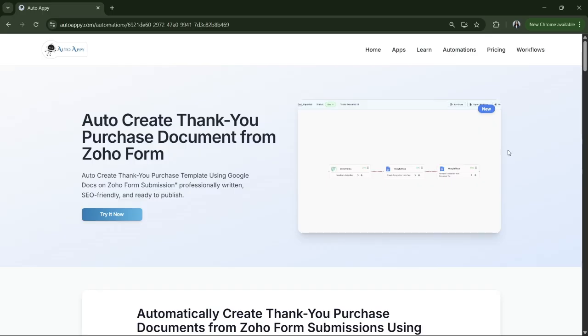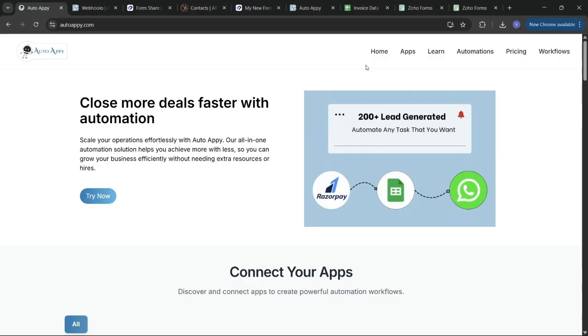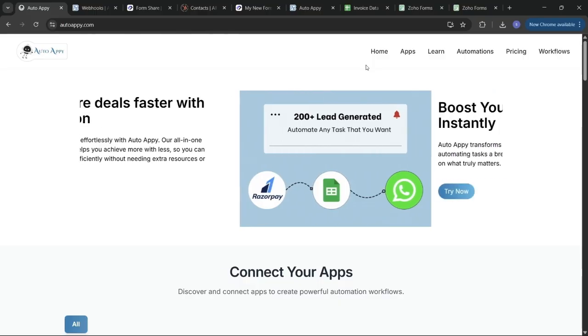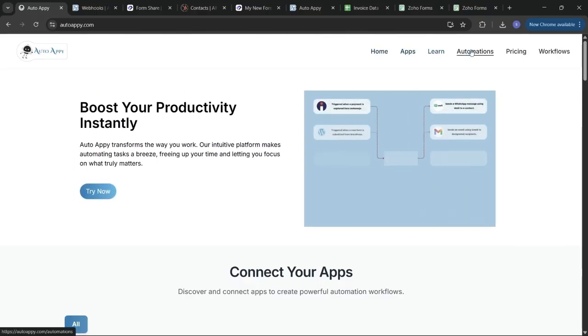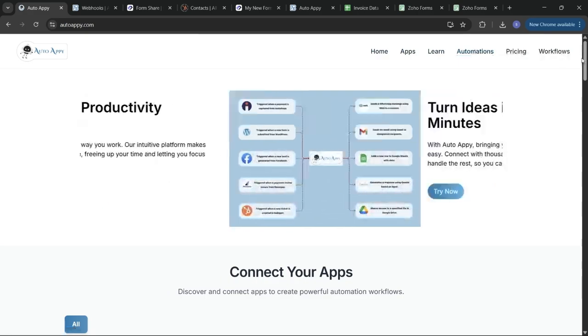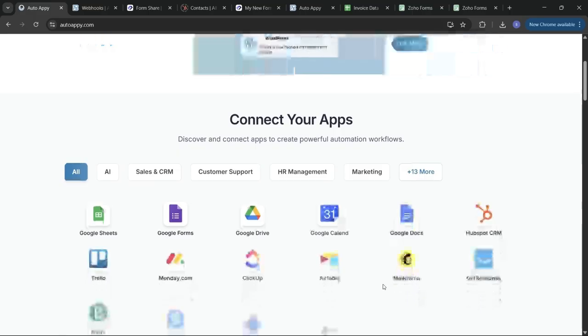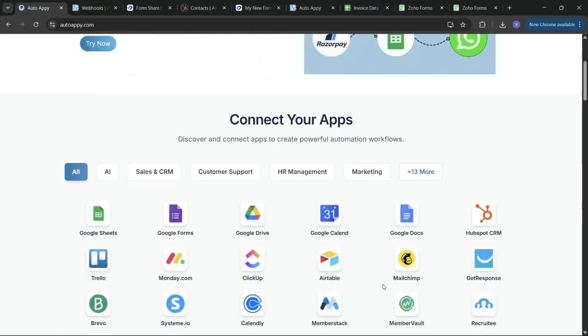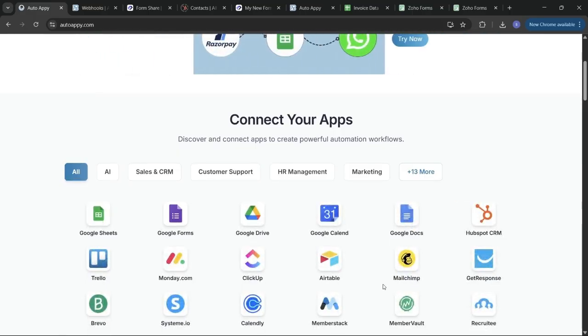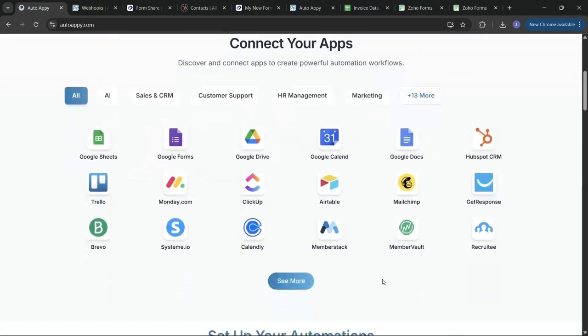So for that we have to go to the home page of AutoAppy. This is the landing page of AutoAppy where we have different nav options like home, apps, learn, automations, pricing, and workflows. So now let's head over to the connect your apps section. That is a section where you can discover and connect applications to create powerful automation workflows. So these are the list of applications which we have integrated with AutoAppy and which you can use in your further business automations to see how they suit you.